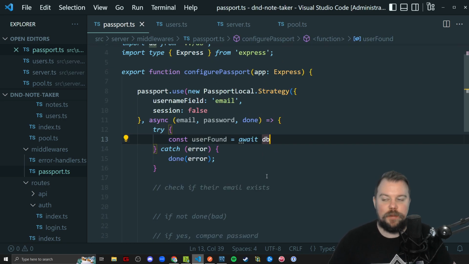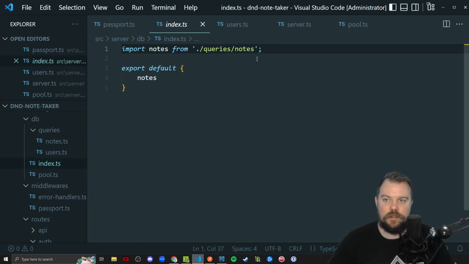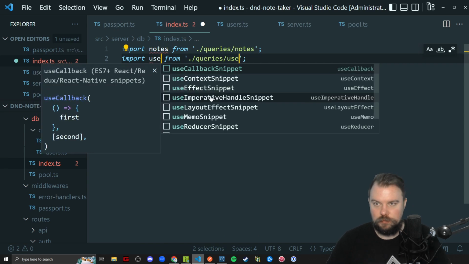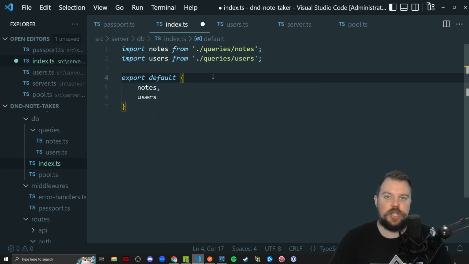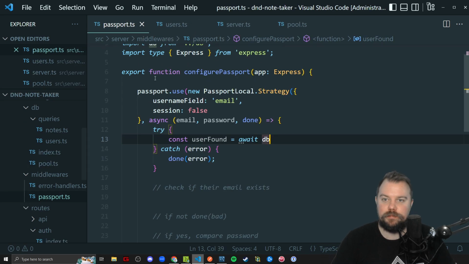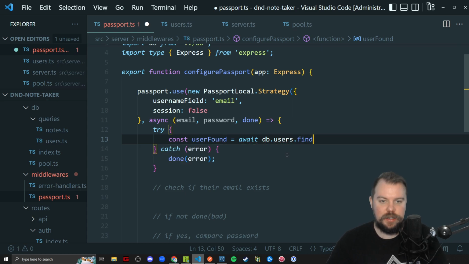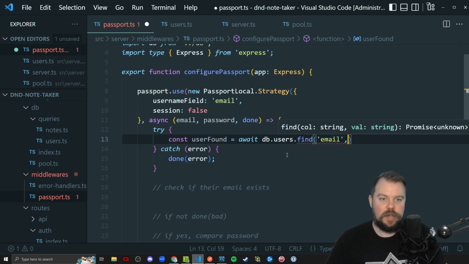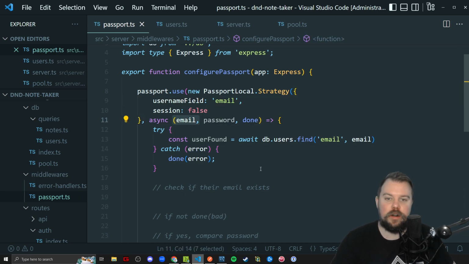DB dot, and I realized, sorry about this, folks. Head to your DB index file because we have not yet done the following. Queries users and users. We never daisy chained out our find query. So db.users.find email, and whatever email they're trying to log in with that comes from this function argument, okay?